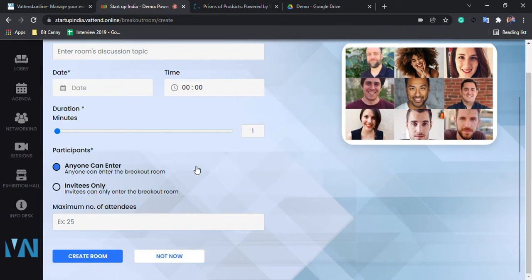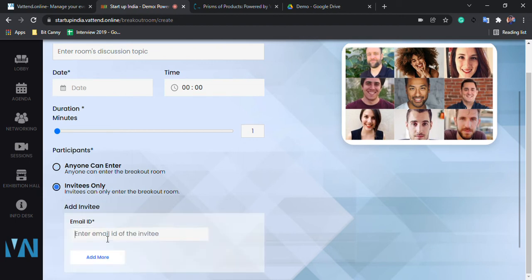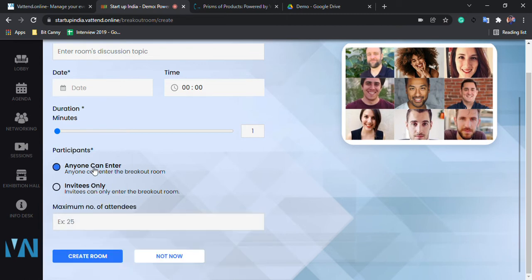So currently I'm able to enter because I have clicked on anyone can enter, but if you wish, you can just click on invitee only, and you can provide their email address, and only that person will be able to join that breakout room. However, please note that they need to be registered for this event.